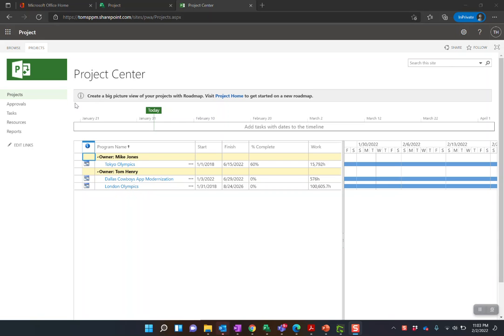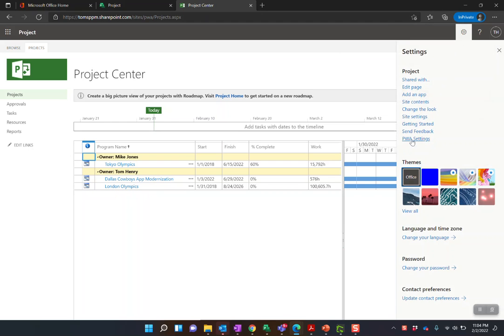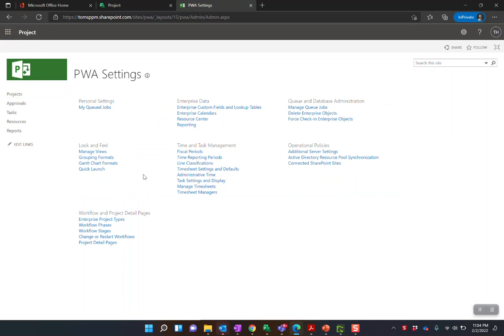So it is an admin feature. You do need to be logged in as an administrator. When you are logged in as an administrator, you'll be able to come into settings, PWA settings. And this is where you can do all your administration, as you're probably aware at this point. And what you need to do to set up timesheets, actually the first thing, is to set time reporting periods. So we need to tell Microsoft Project Online the intervals in which we want to capture timesheets.